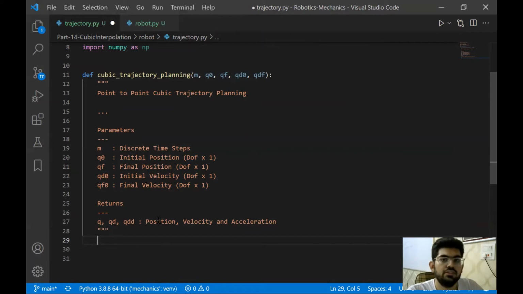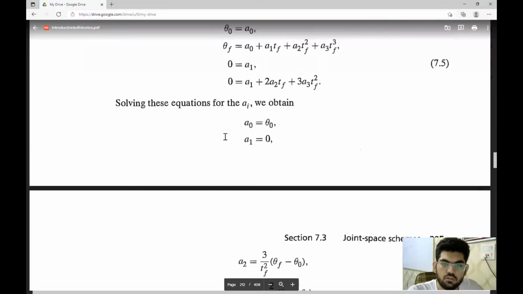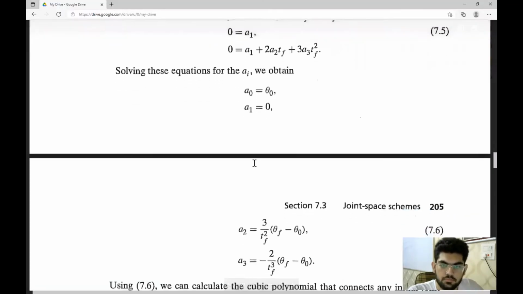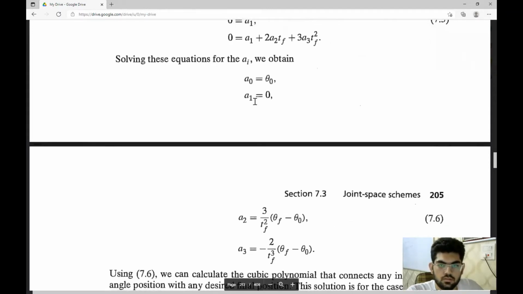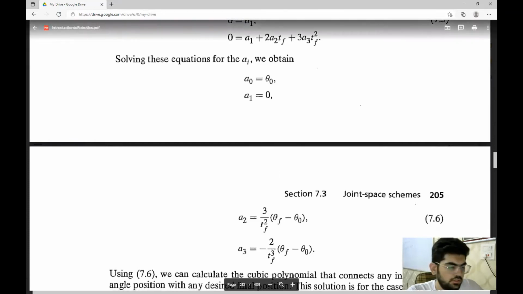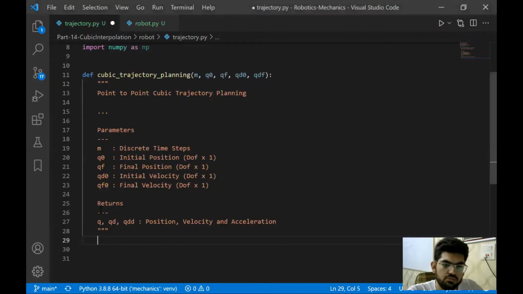So the first thing that we should do is solve for the cubic polynomial, and we are going to solve for its coefficients first. So let's see. Now these are the values. We're just going to take them and put them over there.